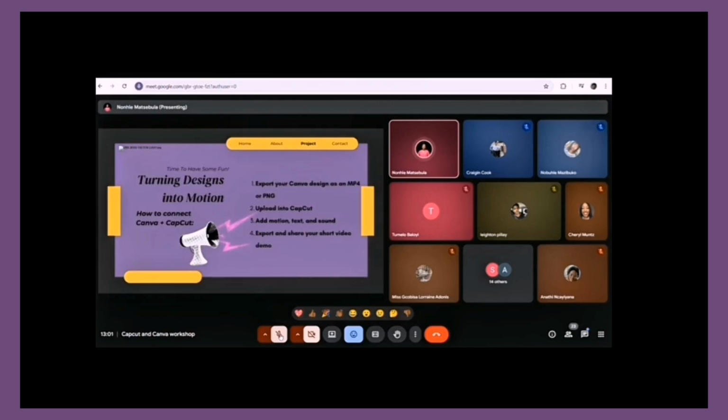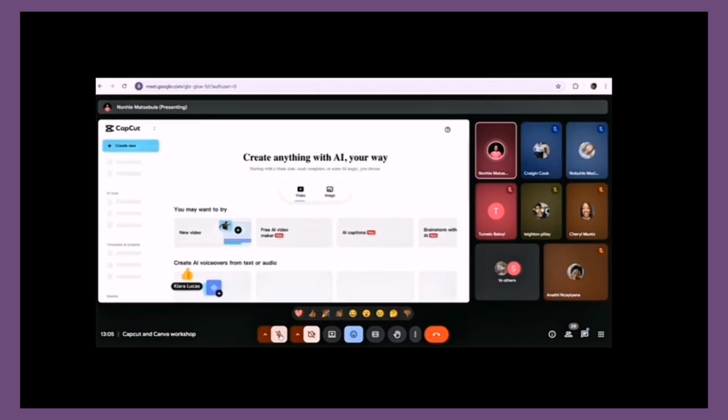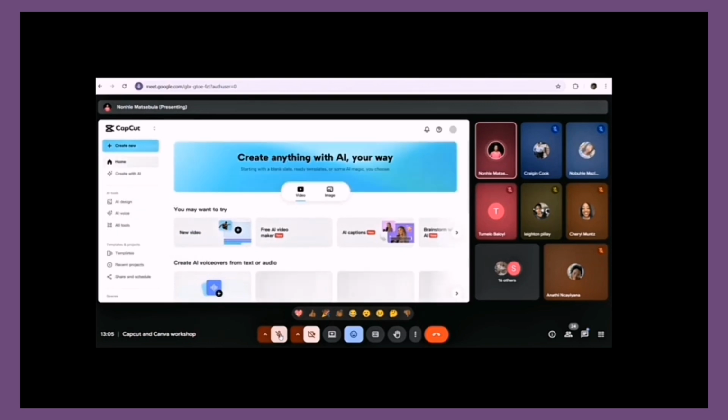and you can download your design on Canva. And then you can either choose to save it as an MP4 or a PNG, and then you upload it into CapCut, and you add the motion, the text, the sound, once you've figured out a template that you want to use. And then you edit as much as you can so that it fits the idea you have in mind. And then you export and share your short video demo away with some really cool tips. So look at it. It looks very similar to Canva, doesn't it?